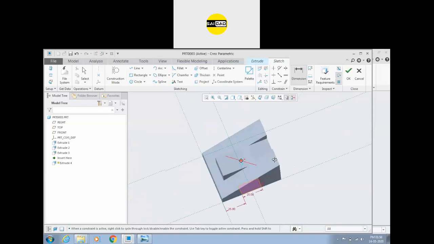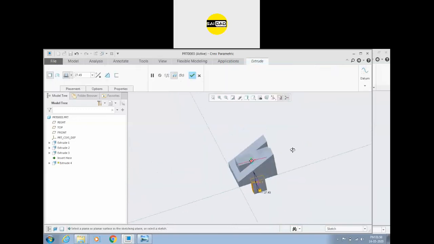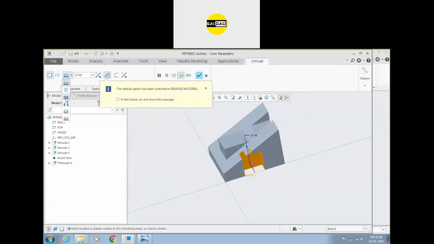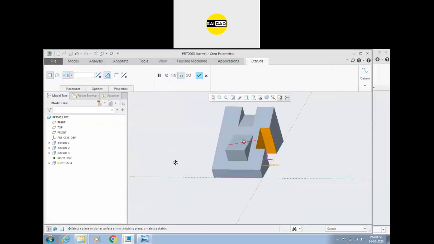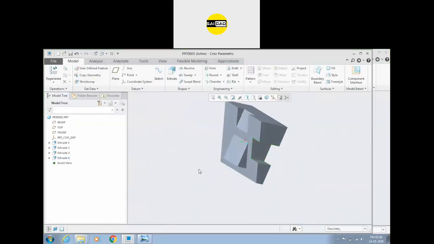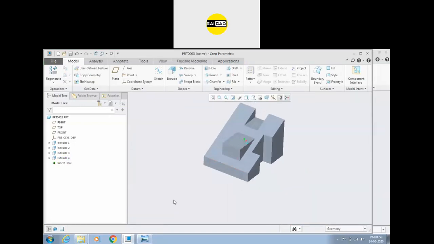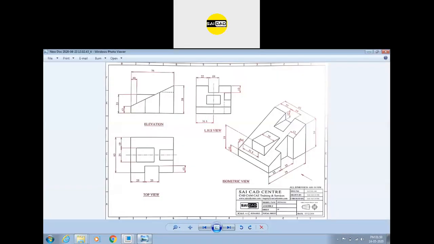Okay, so this shape is created. Go to the extrude command and flip the direction and remove the material, and just click OK and the object will be created. Okay, so any other question related to this object?